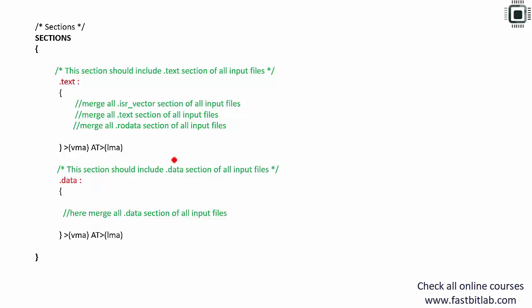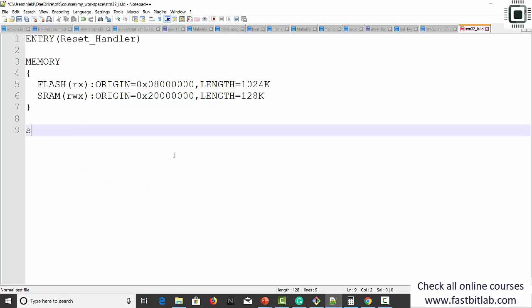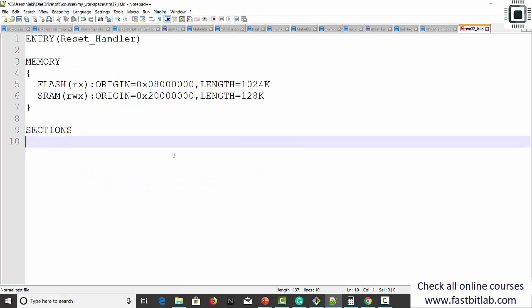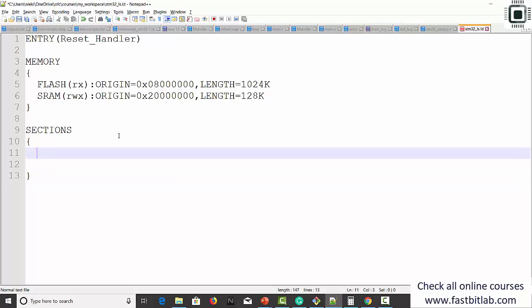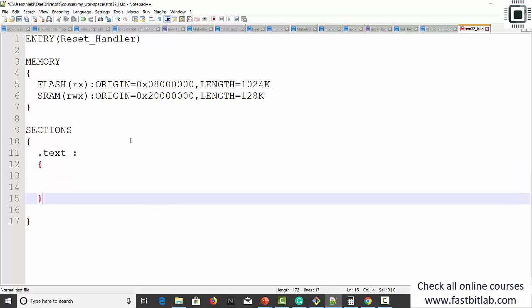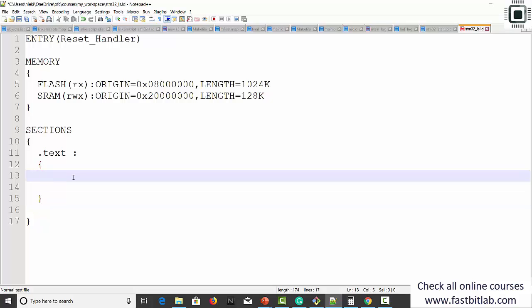Let's edit our linker script to create some output sections. I'm going to write SECTIONS here and open the brackets. The first output section that I want to see in the output ELF generated is, let's say, .text. This is the name of the output section, or label. You have to give a colon and its body. Here, let's merge the text section of main.o, led.o and startup.o.